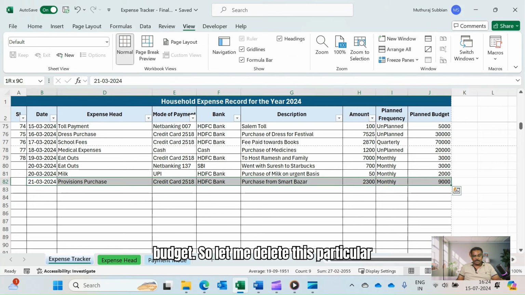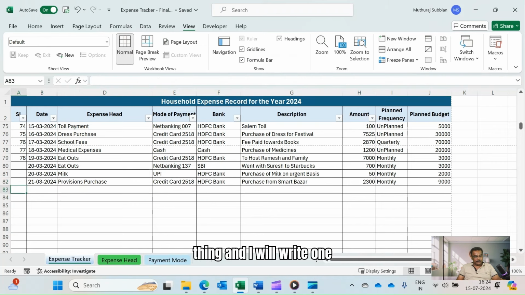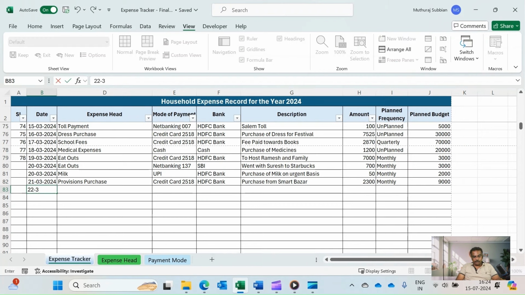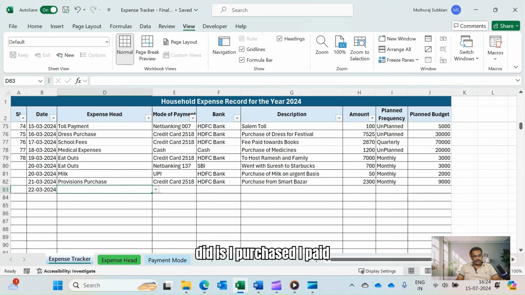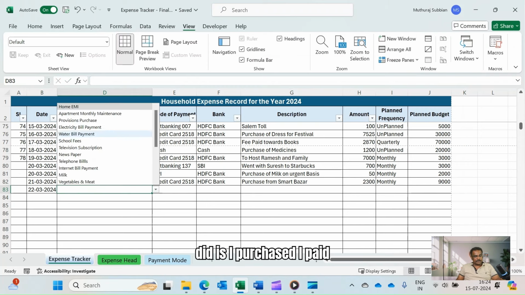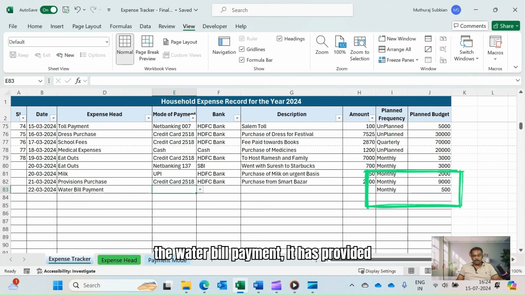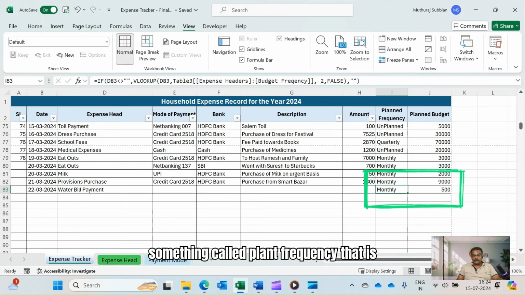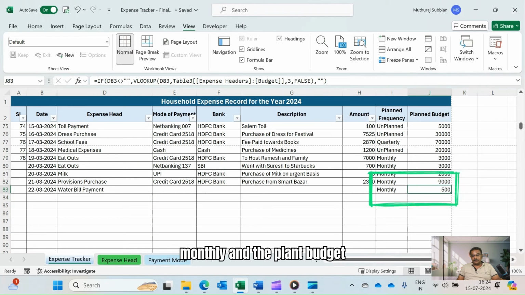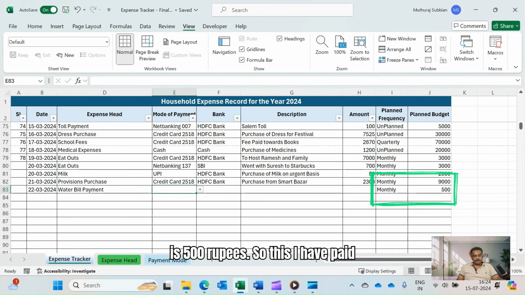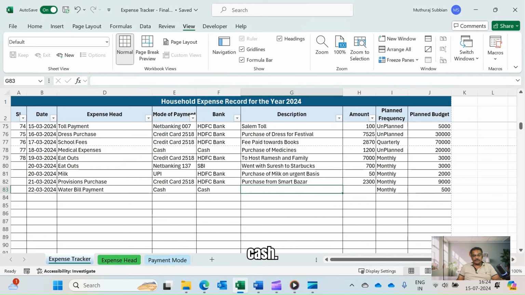Let me delete this, or I will write one more line entry on 22 March 2024. What I did is I paid my water bill. As soon as I selected the water bill payment, it provided a planned frequency, that is monthly, and the planned budget is 500 rupees. I have paid this through cash, for example, and it has come as cash.